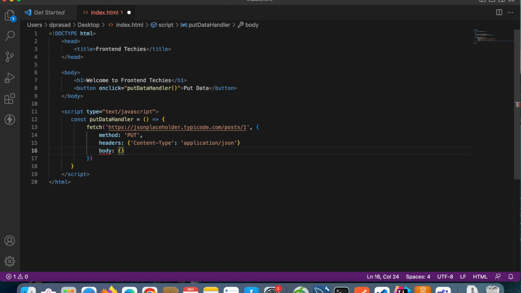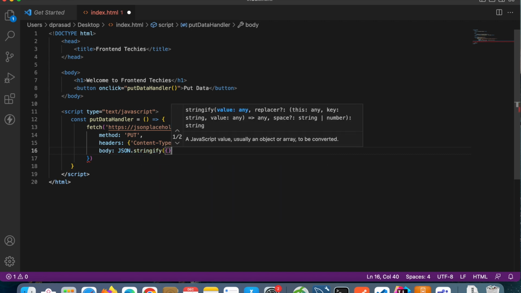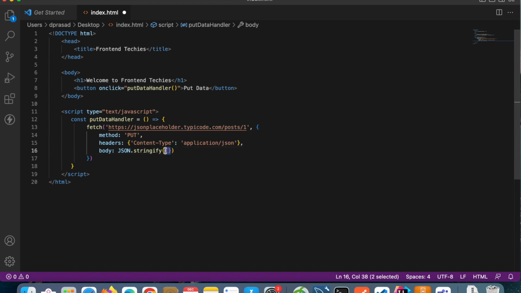Body is where we are going to add our data. Body accepts an object, but as I already mentioned, body will not accept a JavaScript object directly. Body will accept JSON-like, stringified data. So we have to convert this object to JSON stringified data. To do that, we can use JSON.stringify, and pass the object data inside JSON.stringify.